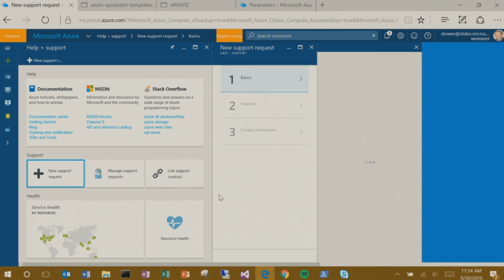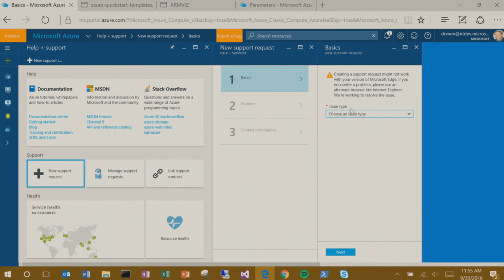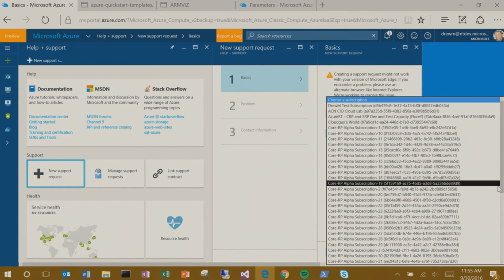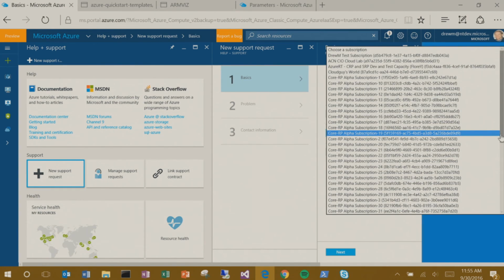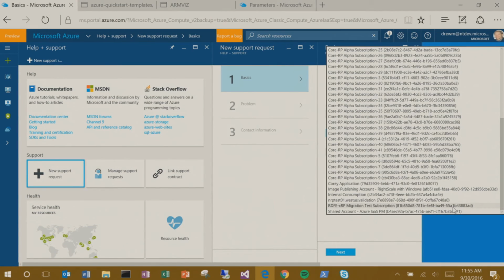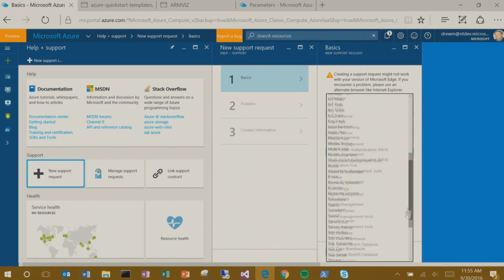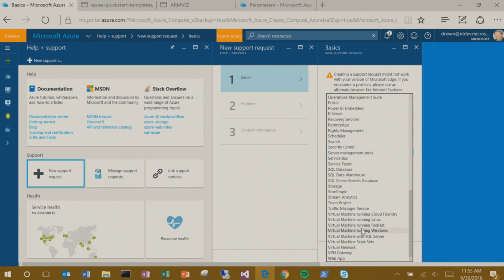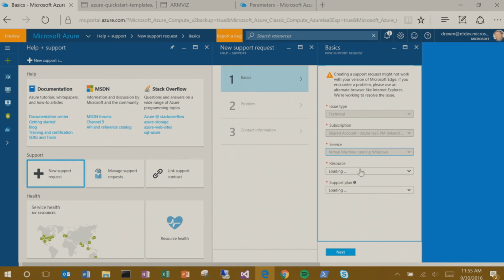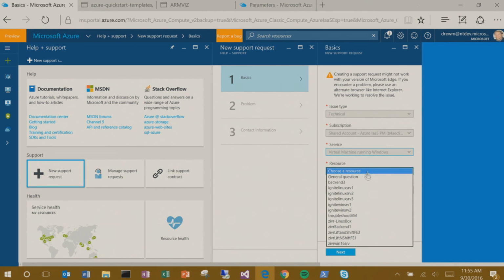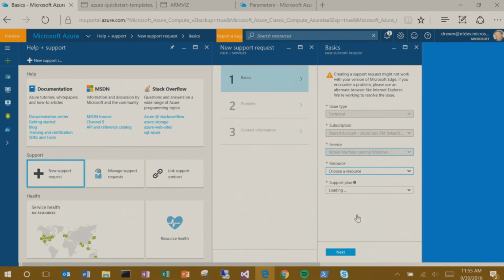We're creating a support request. You're just going to fill out some basic information here. Right here we've got a technical issue. On this subscription, it's the bottom subscription here. Oops, a lot of testing subscriptions. Say I work on the team. And then here it's on the Windows virtual machine, a virtual machine with Windows. And then it's going to load the resource. What resource are we having a problem with? It's the one we called troubleshooting.